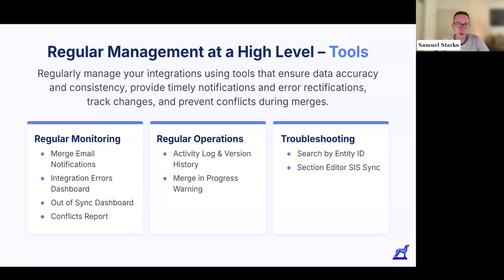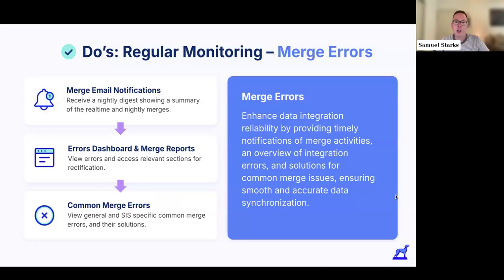So we'll spend some time talking through each one of these three pillars here in the coming slides. Starting off first with one of our biggest do's, that's going to be regular monitoring, specifically regular monitoring of your merge errors. As most of you likely are aware, within the admin panel in CourseDog, you do have access to those merge errors for any and all of your nightly or real-time merges that are running between CourseDog and your SIS.